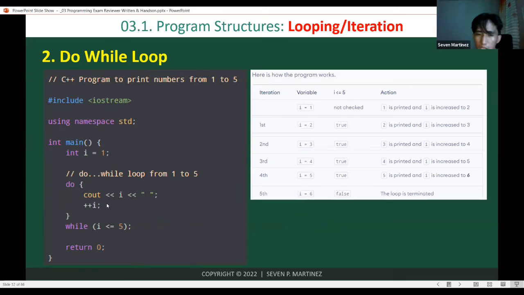Okay, ulitin ko, yung do while loop natin, ine-execute niya muna yung statements bago chine-check yung condition. Sa while loop natin, chine-check muna yung condition bago in-execute yung statements. Meaning, whether the condition is true or false sa do while, mag-execute siya ng statements at least once. Sa while loop, hindi, kasi hindi siya papasok doon sa loop construct natin.